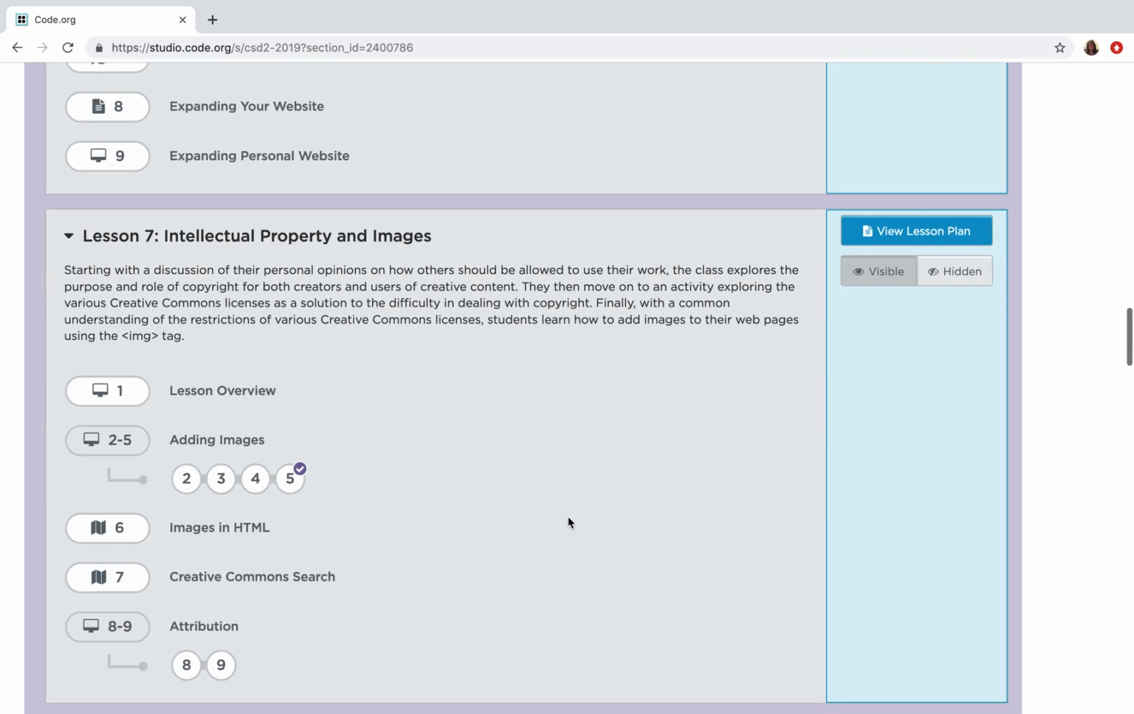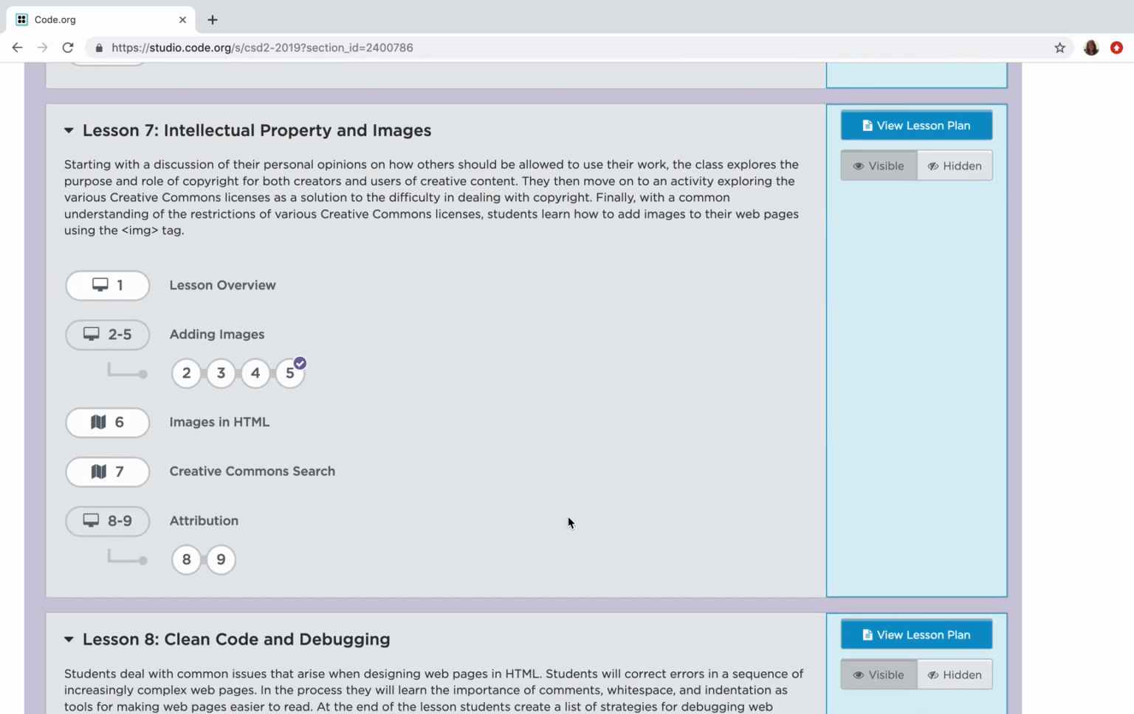Good. And then lesson 7, intellectual property and images. What does that mean? Basically, whenever you use a picture on your website, you want to make sure you have permission. So sometimes you'll see images on the internet and they'll tell you what you need to do to give proper attribution.